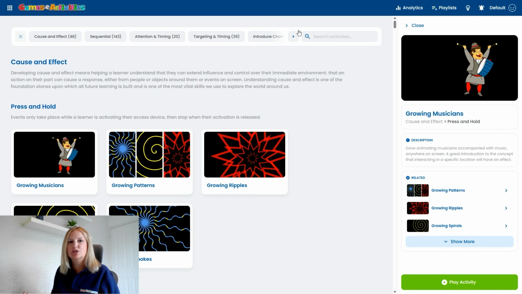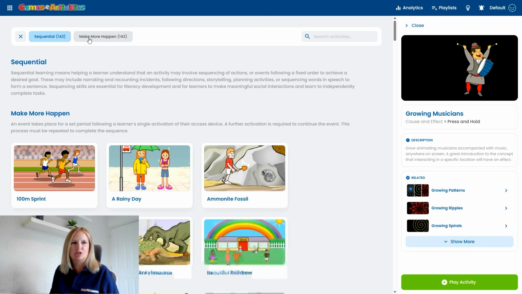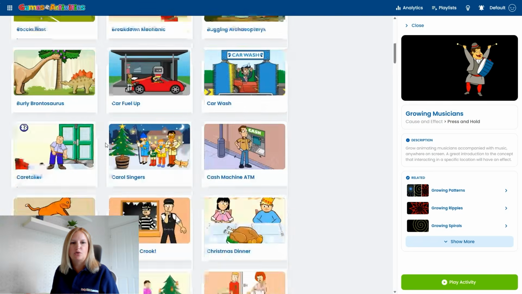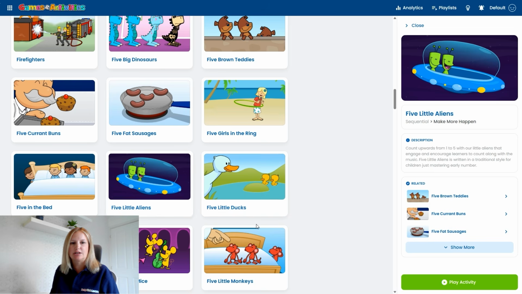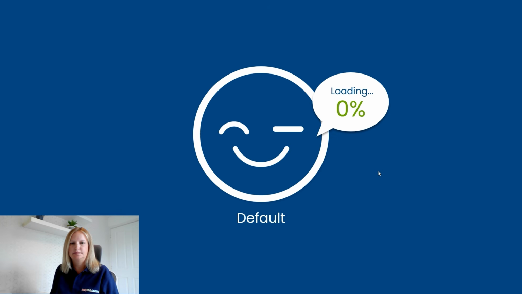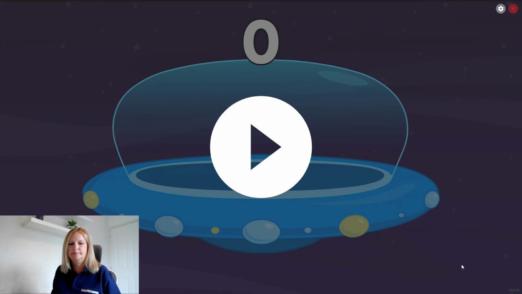So next, let's look at sequential. Sequential activities build on cause and effect. Instead of making one thing happen, the learner presses and selects to move through a short sequence. So we can select sequential, and then I'll go down to 5 Little Aliens, which is a nice little counting song. Let's play. Okay, so what I'll do is I'll use the switch to press.